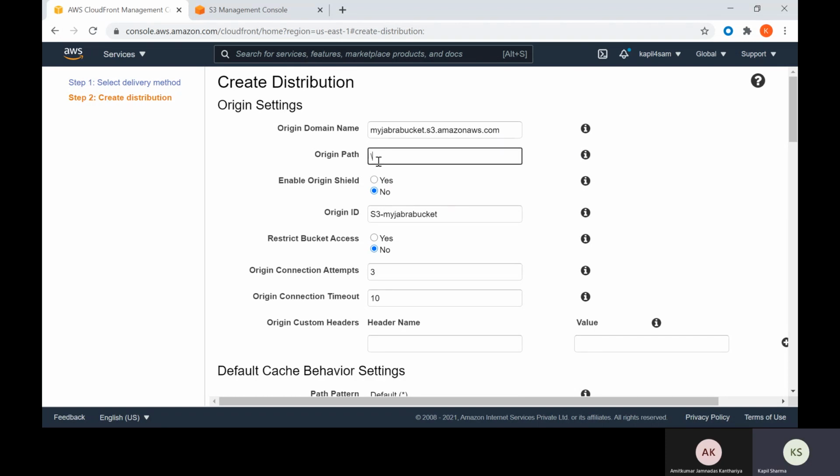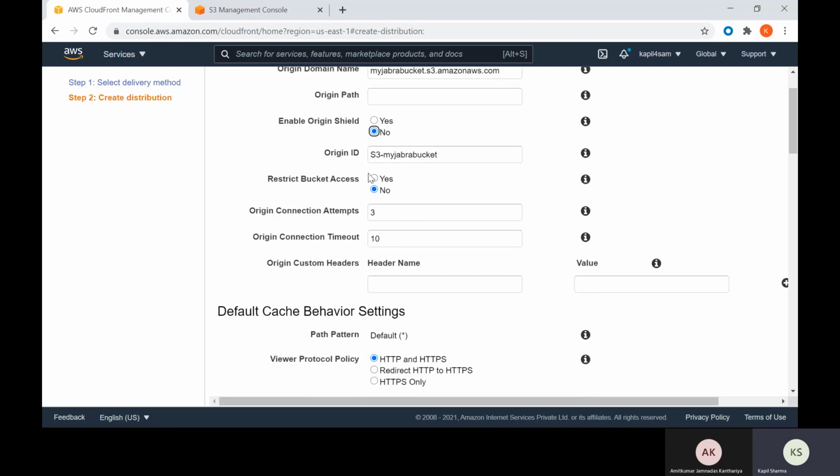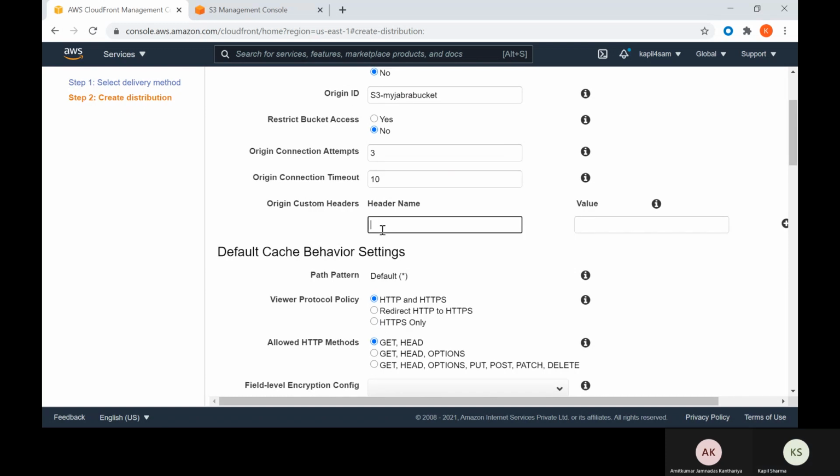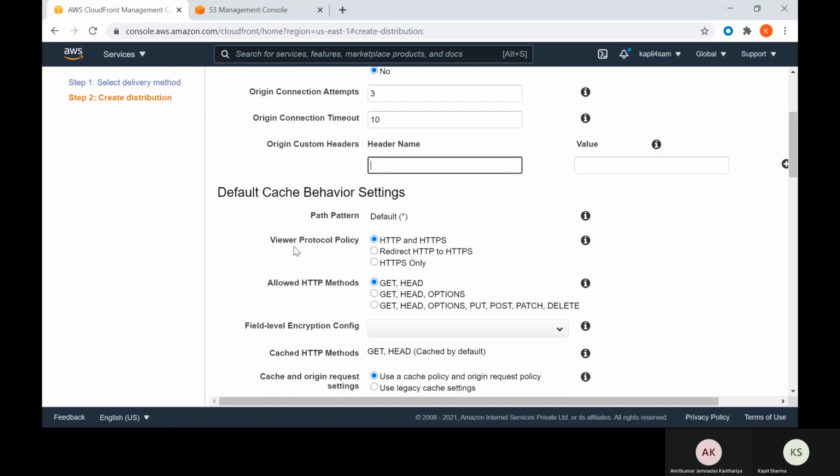Origin ID is S3 bucket. Restrict bucket access, if you want to restrict, you can restrict, yes or no. Connection attempt will be 3, maximum connection will be 3, and timeout will be 10 seconds. On which protocol you want, HTTP, HTTPS, if you want HTTP to be redirected to HTTPS, or if you want only HTTPS. Then what method, whether it is get head options, or all the options, right? We will go with the default.